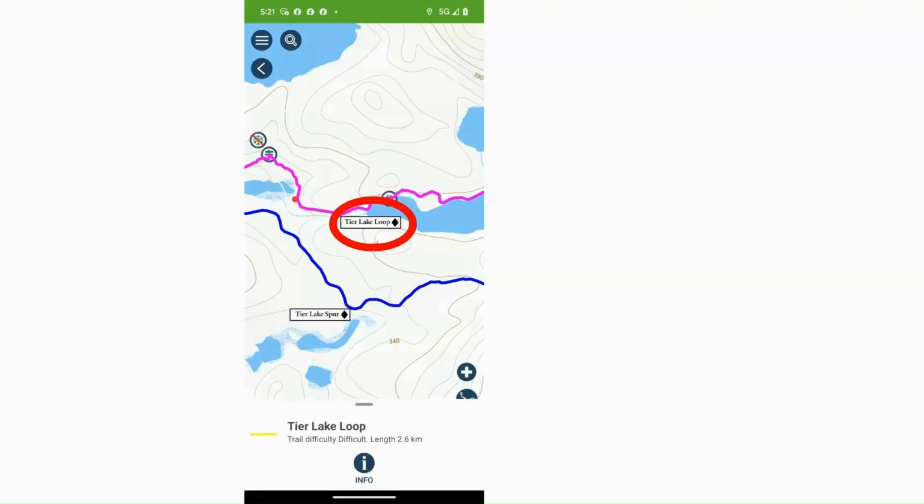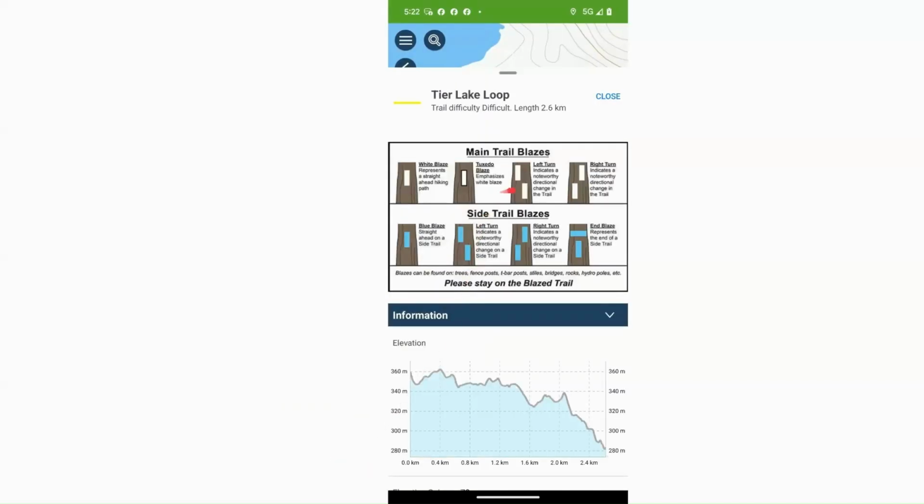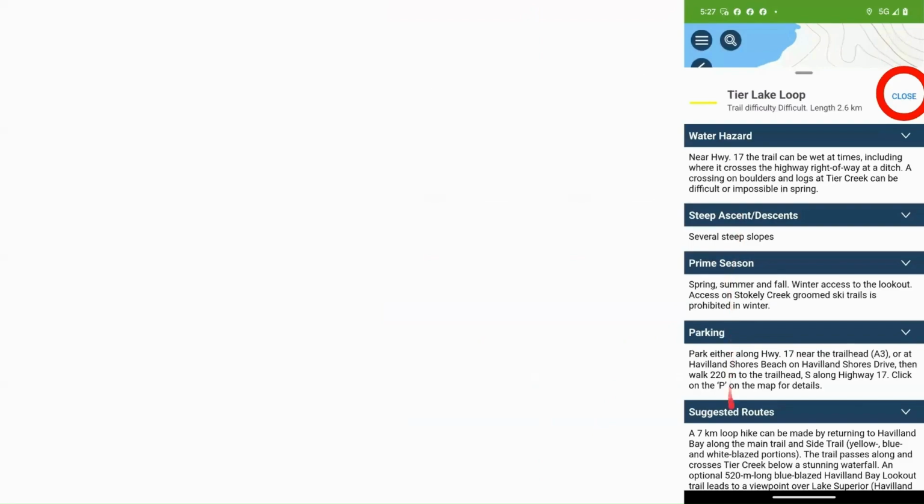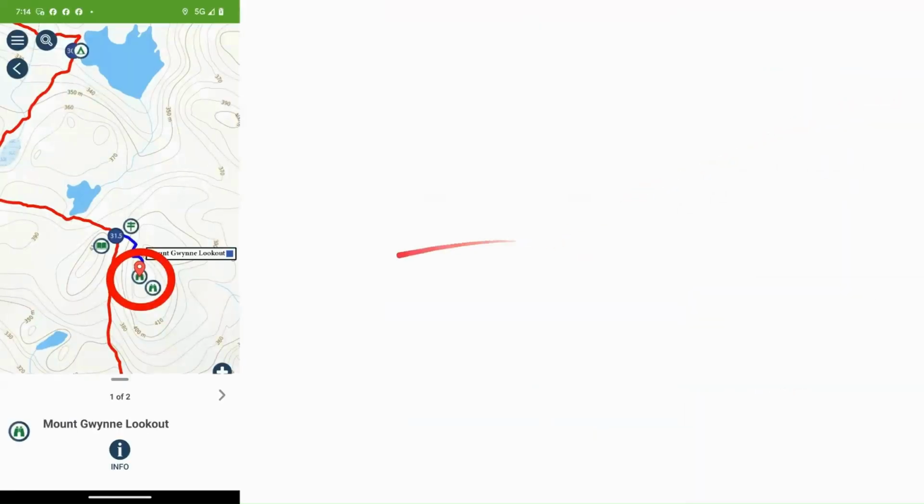And then if you wanted to get some information about the trail itself, you can either tap on the trail line, so that yellow line, it turns pink when you tap on it, or you can tap on the label here. Either way will get you to the same place. Tear Lake Loop shows up at the bottom of the screen. You've got an eye there, tap on that, and it'll give you information about that particular trail, the blazing system, elevation chart, more information about how long it will take to walk it, the length of the trail, hazards along the trail, parking, suggested routes. When you've read all of that, you can close it and you've pretty well got most of the information there.